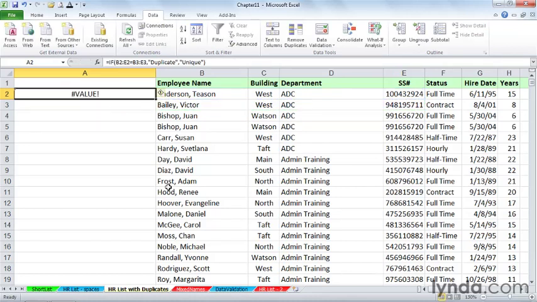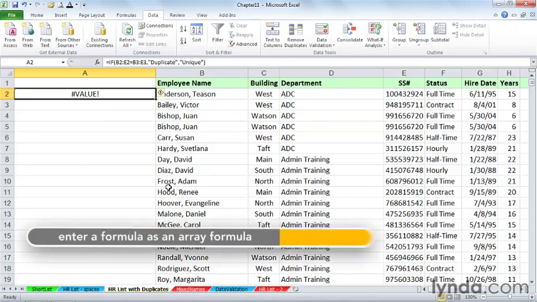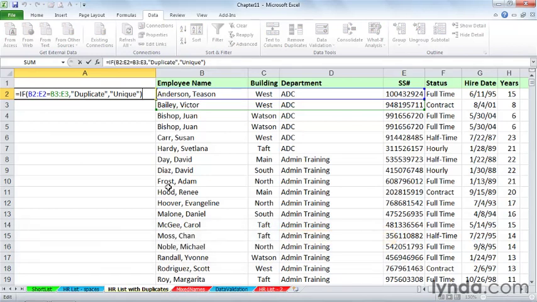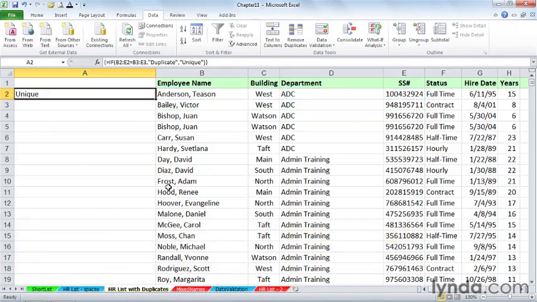What I did there is I pressed enter. An array formula, and it really sounds like I'm making this up, an array formula is a special kind of formula, and you must complete the entry by pressing Control-Shift-Enter. And there's an answer, and it is unique. I'm going to double-click to copy this down the column.